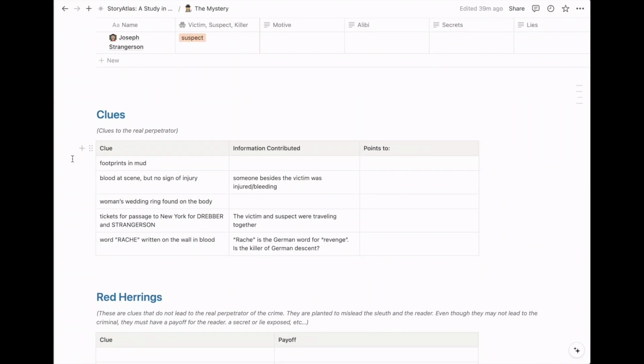There's a table here for your clues, what information it contributes to the investigation, and maybe who it might point to. For instance, I'm writing my series, the Crooked Cove series, which are cozy mysteries. So if we find some kind of specific clue, it may automatically point to one of the characters that we know well, and I would put that in there.